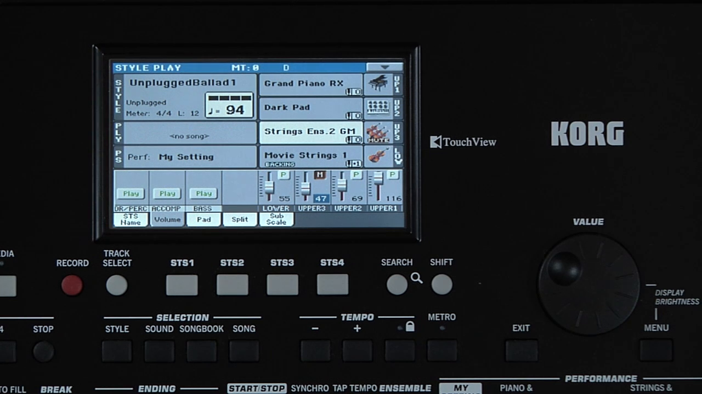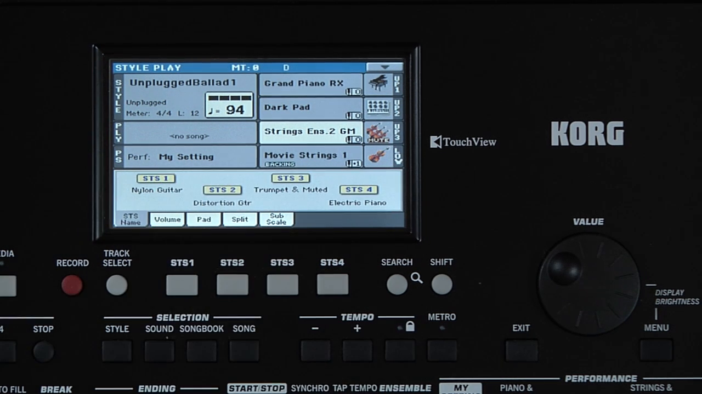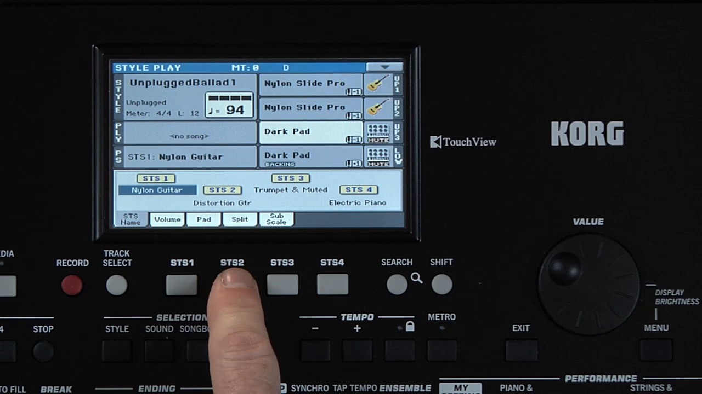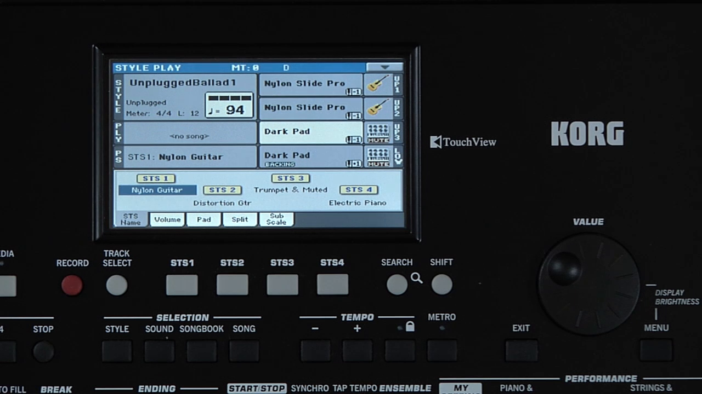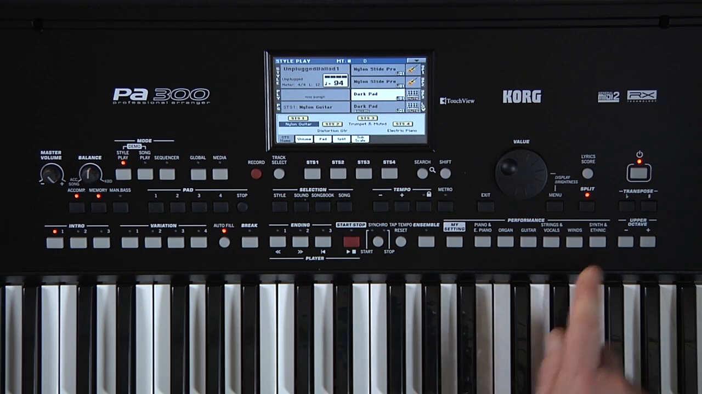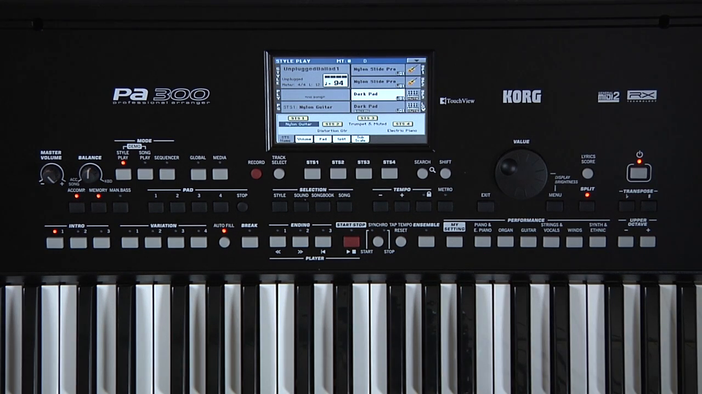Touch the STS Name tab. Each style has 4 keyboard tracks saved with it. These are called Single Touch Settings and are selected using the 4 STS buttons under the screen. When saving a style to the songbook, if you want, you can change them by using a performance or by editing or creating your own. This will be explained in the Songbook chapter.